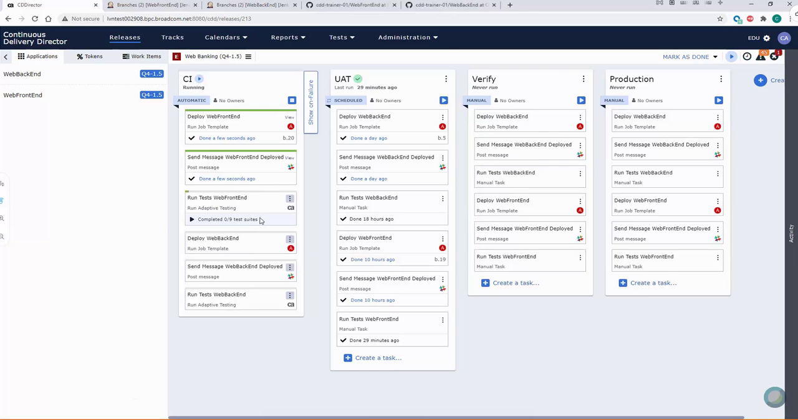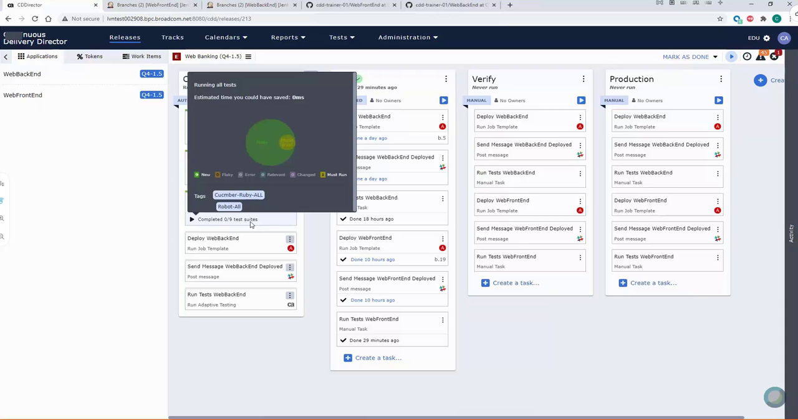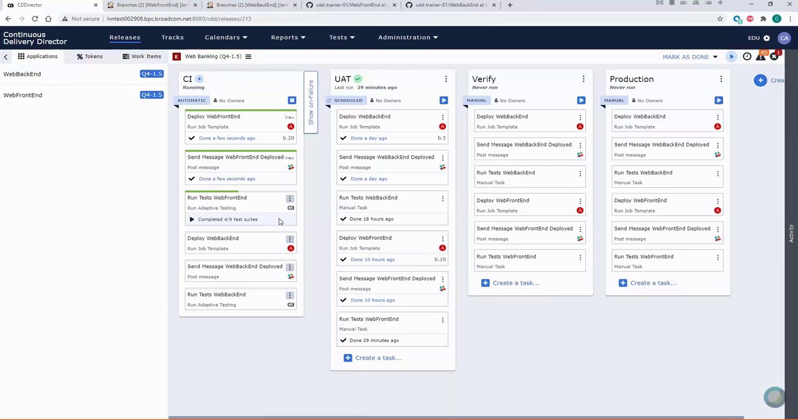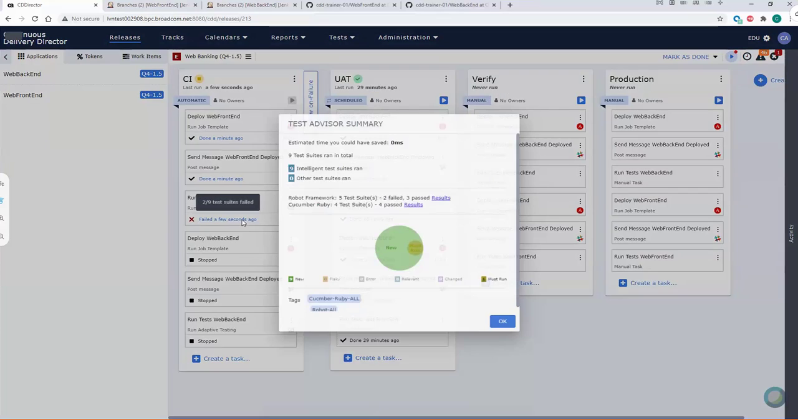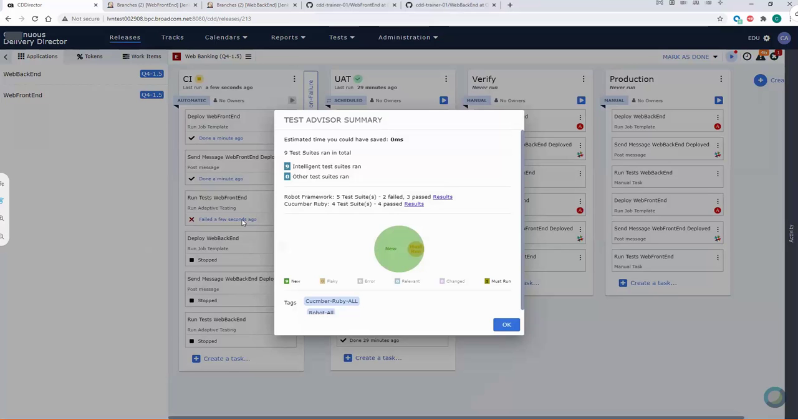And the tests that we imported are now running in the Run Test Web Frontend task, and we can hover over the task to see some of the details for the tests. And those tests are now complete, and now that this task is done, we can click Failed a few seconds ago to see the results for the tests. And we can see that 9 test suites ran, 7 passed, and 2 failed.